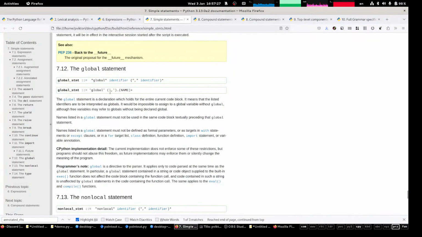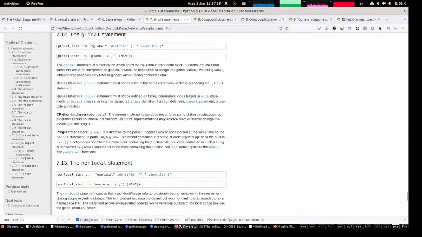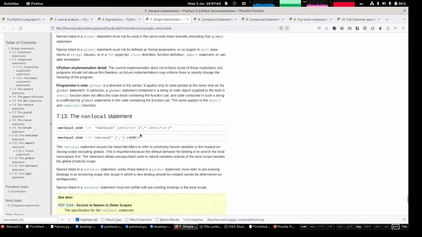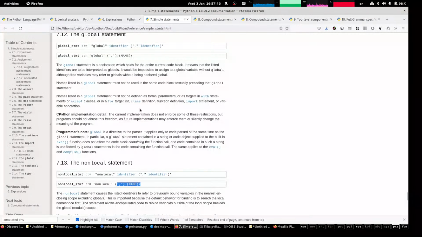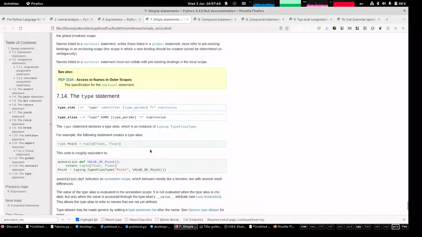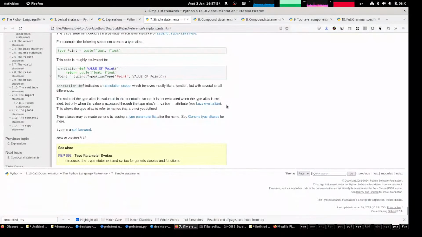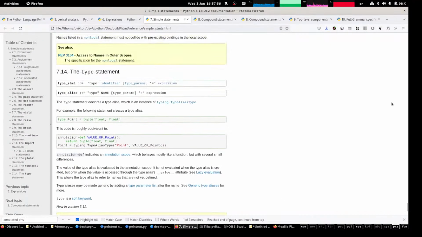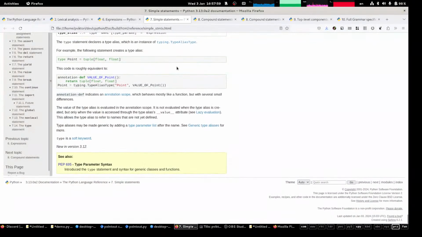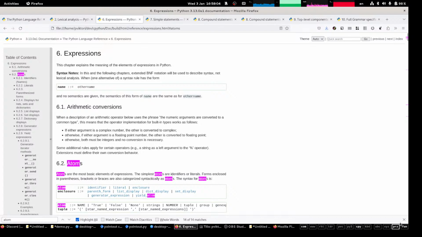Next up, global statement. This is more concise. Hopefully it's easier to read as well. Non-local statement is grammar-wise very similar to global. Type statement, instead of identifier we say name, and the rest of this is the same. So simple statements. That was a very quick run through. And now let's go on to expressions.